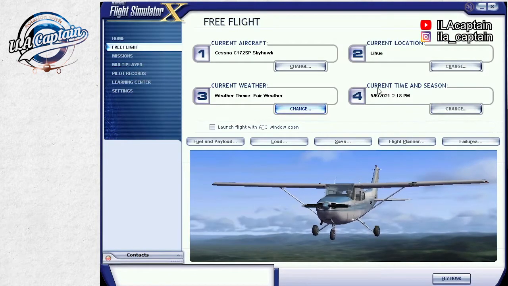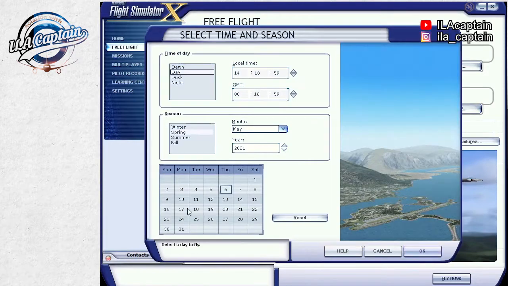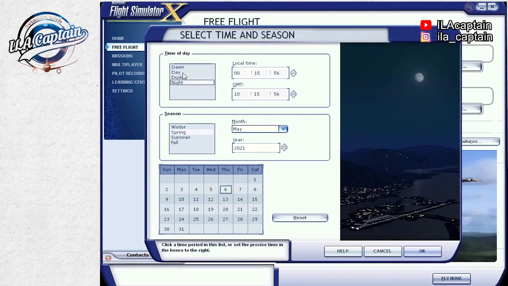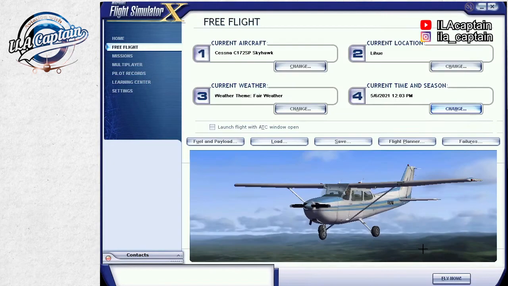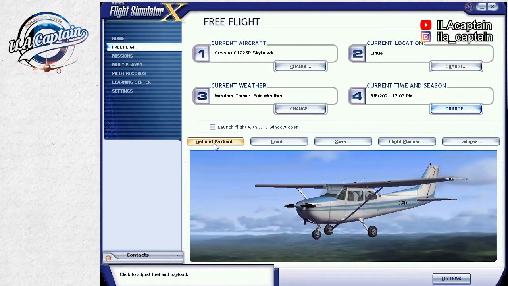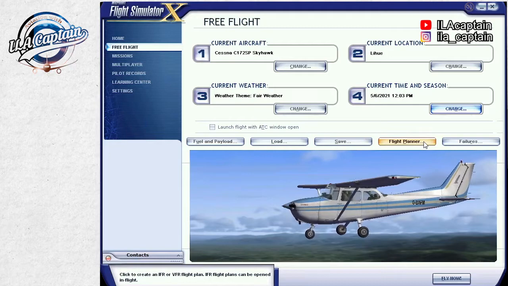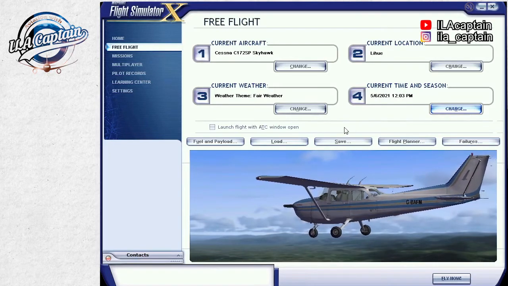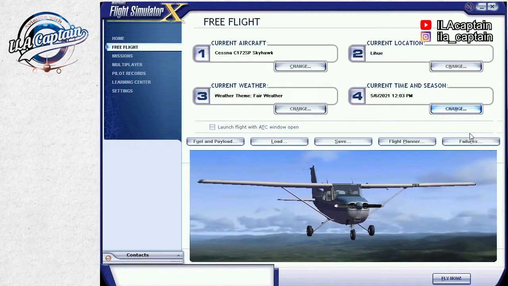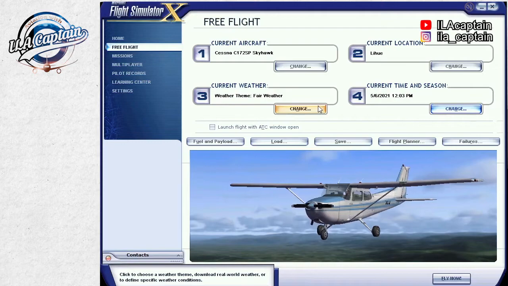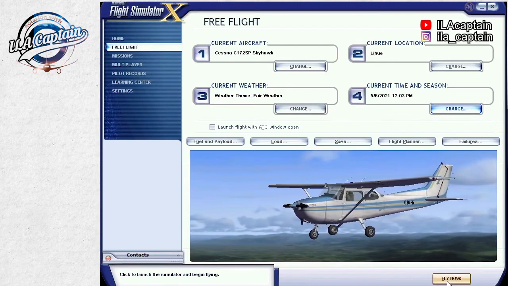The fourth part is current time and season. I'm choosing day and spring. You can have even dawn, dusk, night, but I prefer to choose daytime. Press OK. There are many other options here, like fuel and payload or flight plans or failures. In the next videos, I'm explaining these parts in more detail, but for now I'm just passing them. So everything is good and we can run the simulator. Click Fly Now.